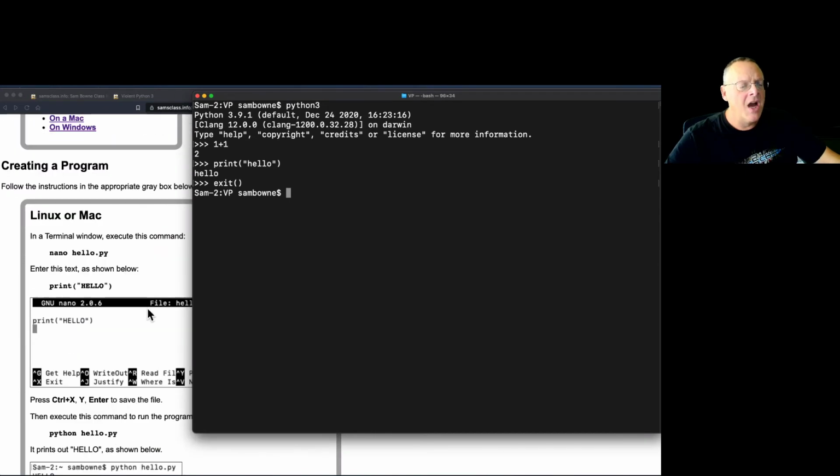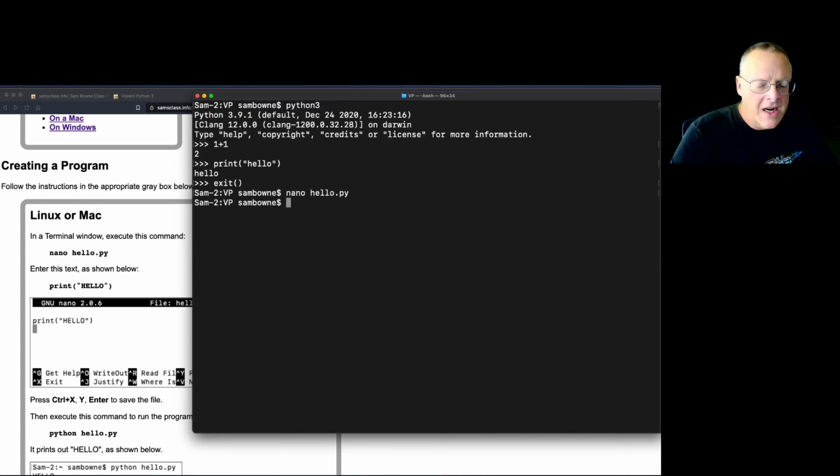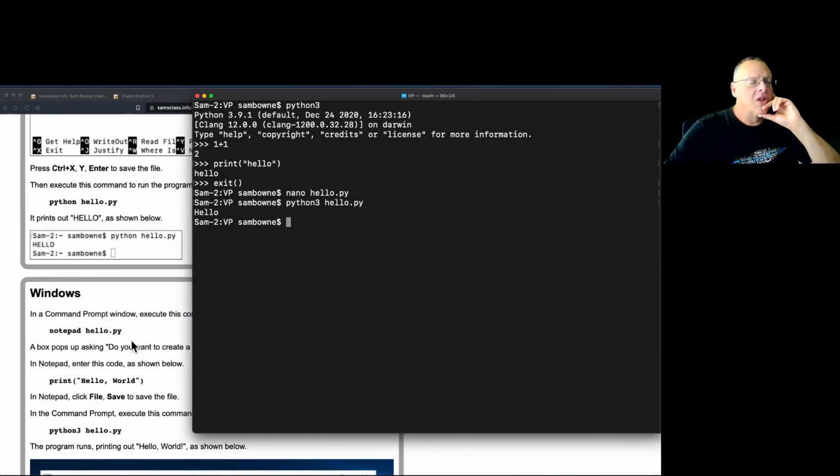So, all right. You can use any text editor and make a file. So I'm going to use Nano and make a file called hello.py. And that's just going to print hello. Save that. And then I can run it with python3 hello.py. And there you go, it runs and prints that. So that's usually what you want to do.